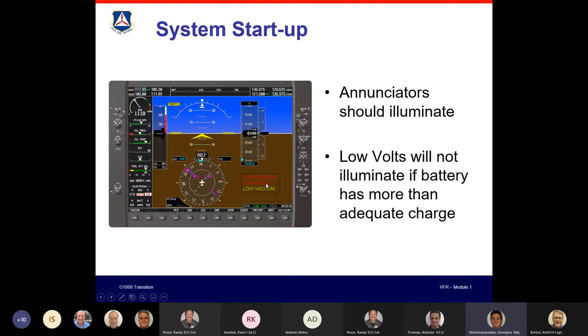And you'll see them on the bottom right on the PFD. Cautions and warnings will also make a sound, and that's partly what you're looking for in the pre-flight.